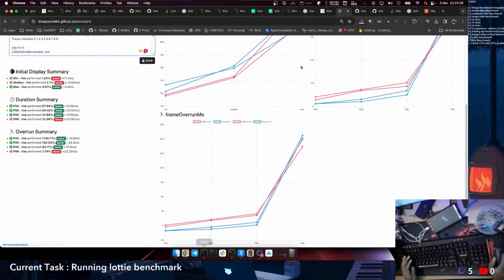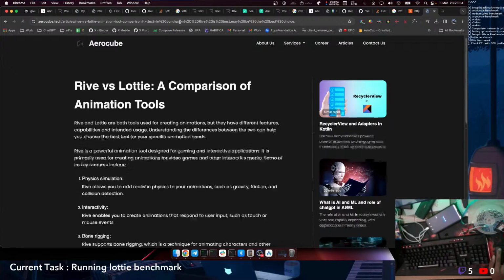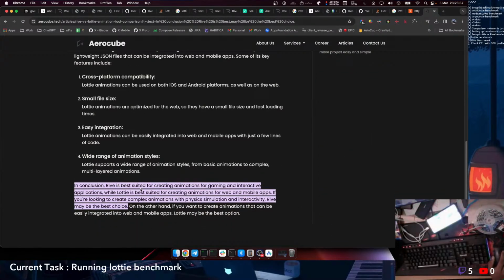Where is this? I see the text, conclusion. In conclusion, Rive is best suited for creating animation for gaming and interactive applications, while Lottie is best suited for creating animation for web and mobile apps. If you're looking to create complex animation with physics simulation and interactivity, Rive may be the best choice. Oh, that's a good conclusion actually. On the other hand, if you want to create animation that can be easily integrated into web and mobile apps, Lottie may be the best option. Yeah, I agree with this.